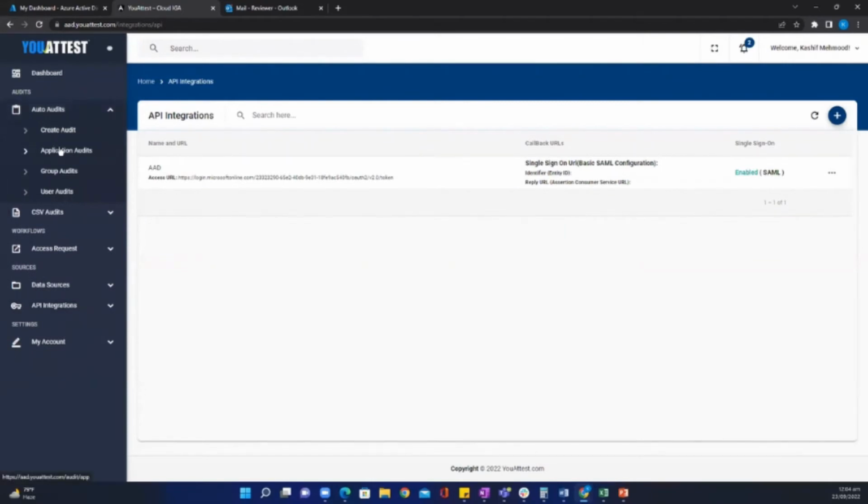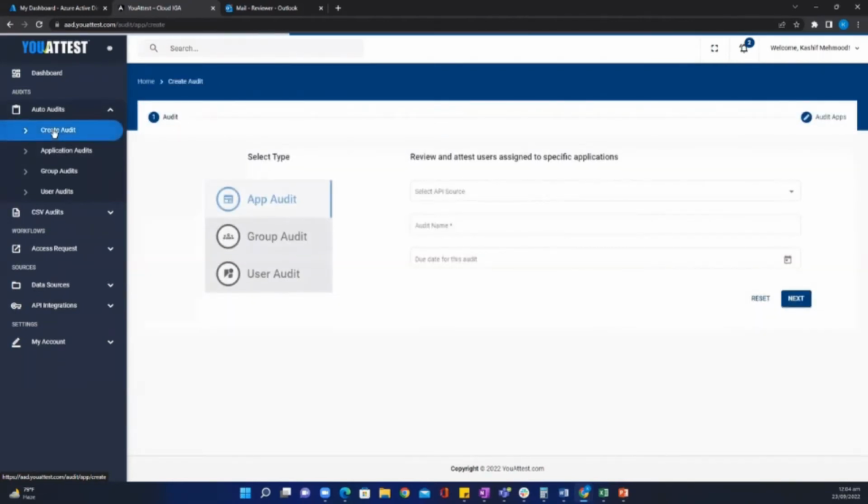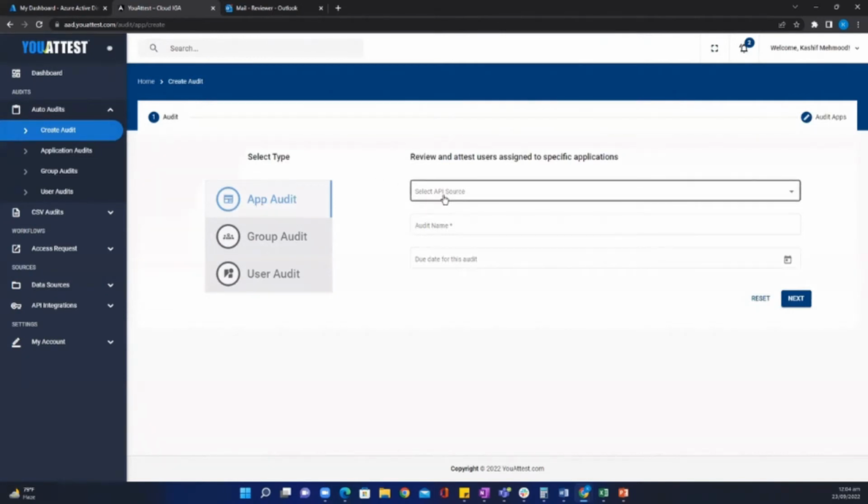What I'm going to explain to you today is, for example, if you are in SOX compliance and you need to run an application audit to show who are the users who have access to certain applications. Now that the integration is in place, the tool is capable of fetching the applications that are part of your Azure tenant in this case, and we'll provide you a list of those applications that you can select from and select your target application to see who has access to that application or those applications. So let's proceed and select your API source, which in this case is Azure AD.